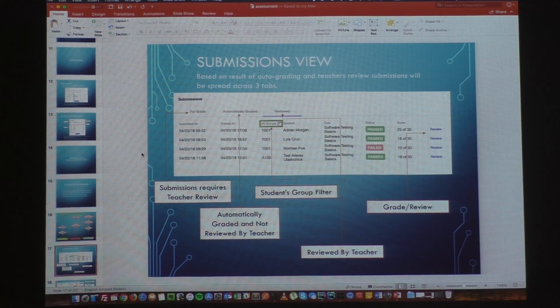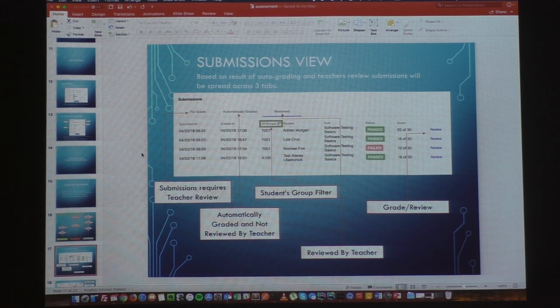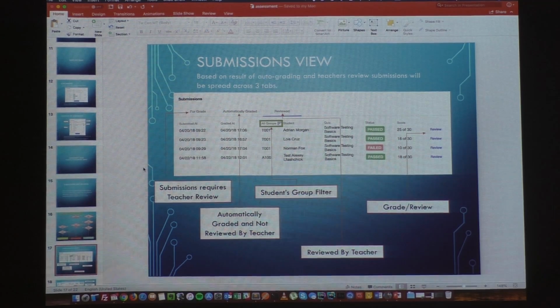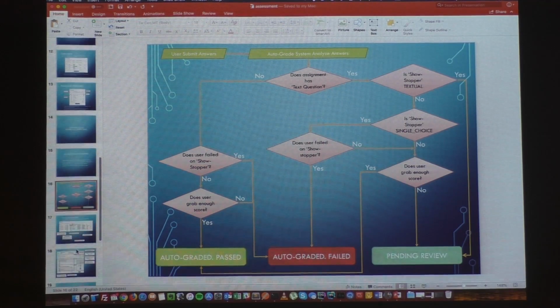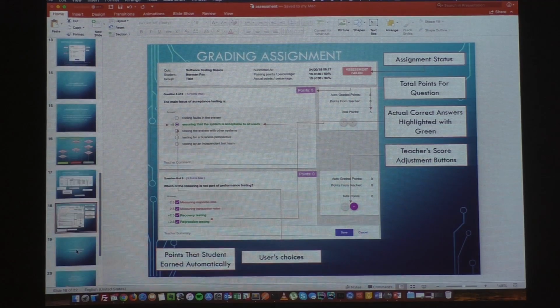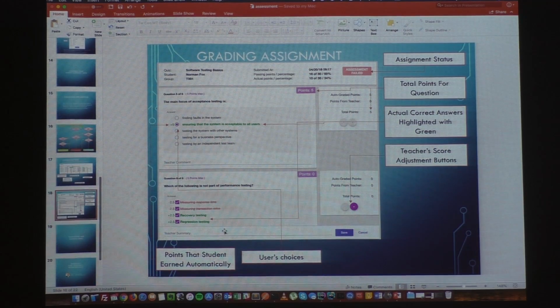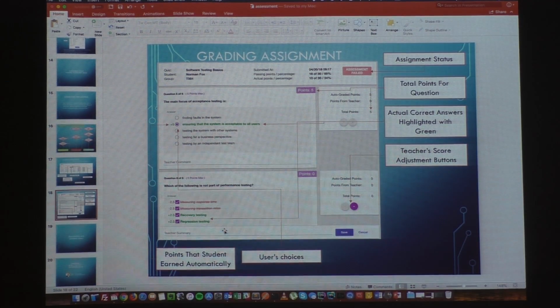When you already reviewed that, the name of the button is review. And if you need a grade, it's a grade button. So, yeah, the grading assignment interface is probably the last one.